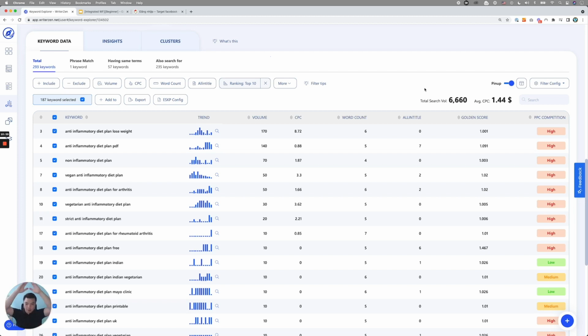Then your pyramid starts to build even stronger. Pillar page, subtopic 1, 2, 3, 4, 5, 6, 7, 8, 9, 10, depending on how many you want to target. Then a keyword list under each of the subtopics. Keep going, keep going, keep going.